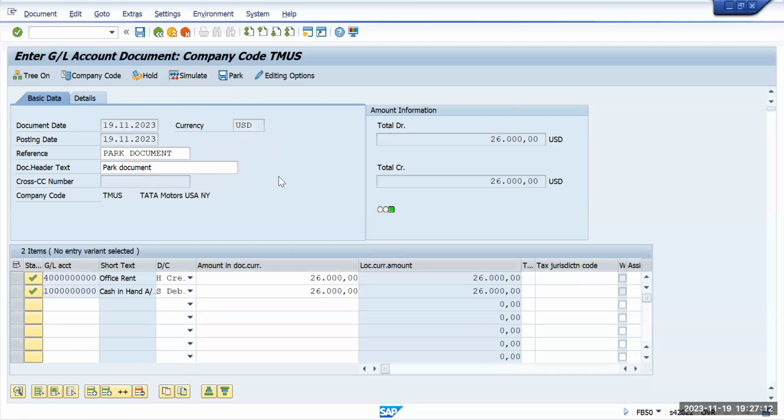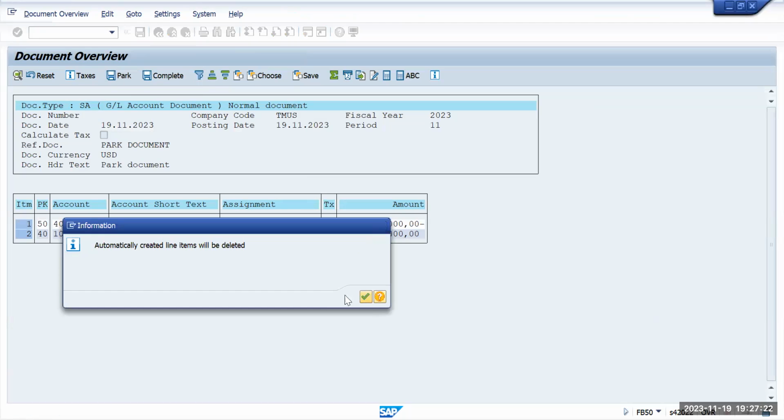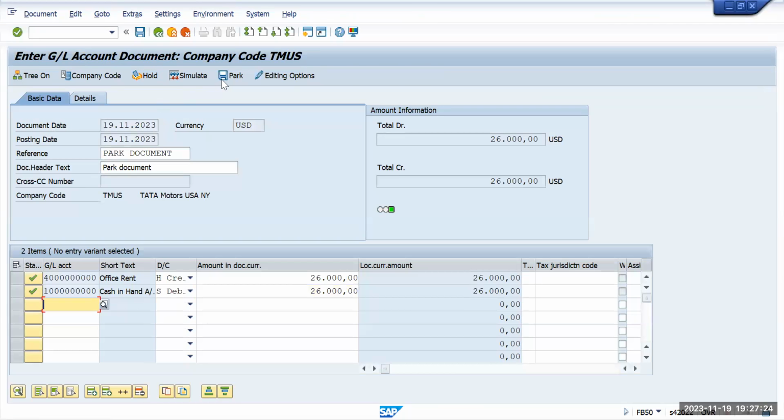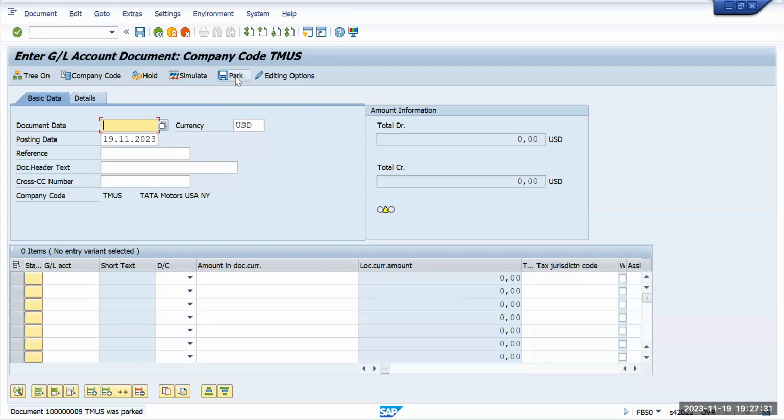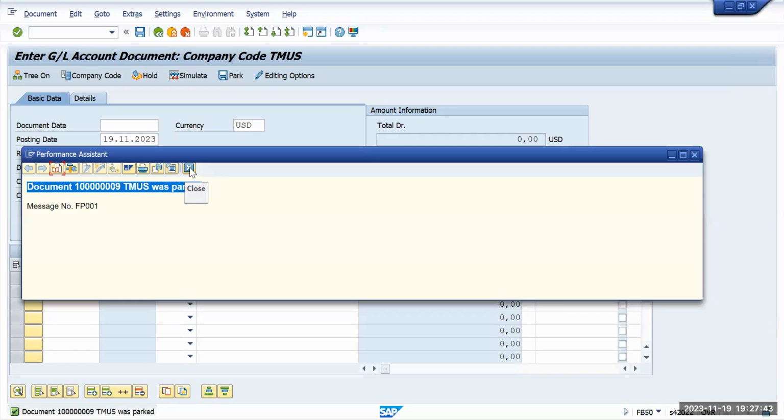Just click on simulate. Everything looks good. So we have the park option. Or else if you want, you can go back. So here also you will have the park document. So you just need to click on the park document. So here at the end, if I double click on it, you can clearly see that it is saying that it is a park document. Okay, TMUS is a park document.